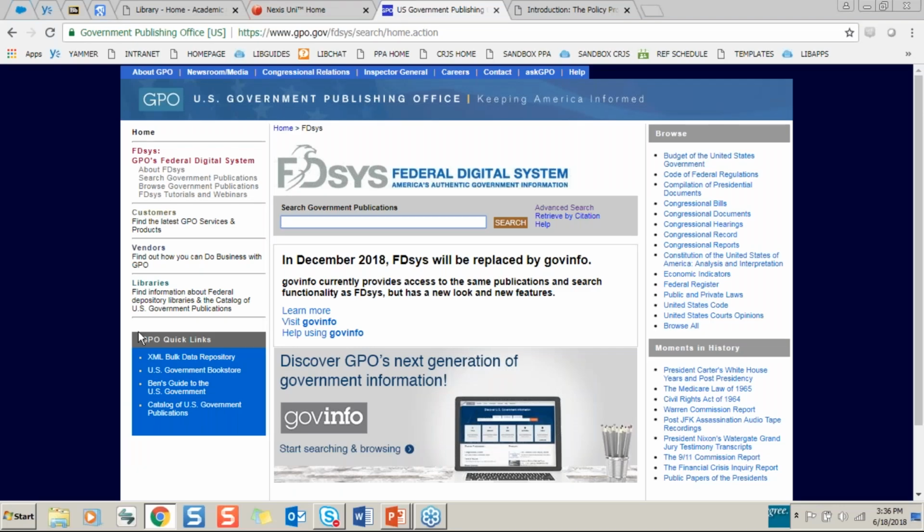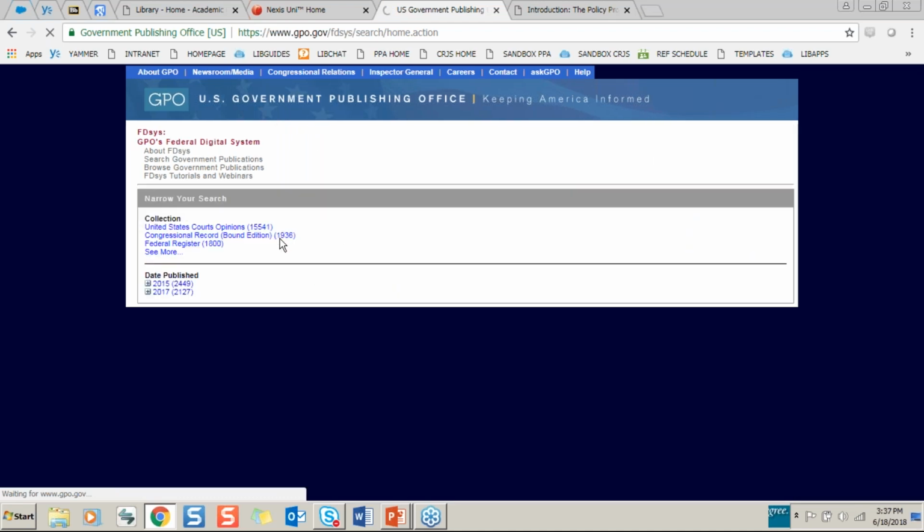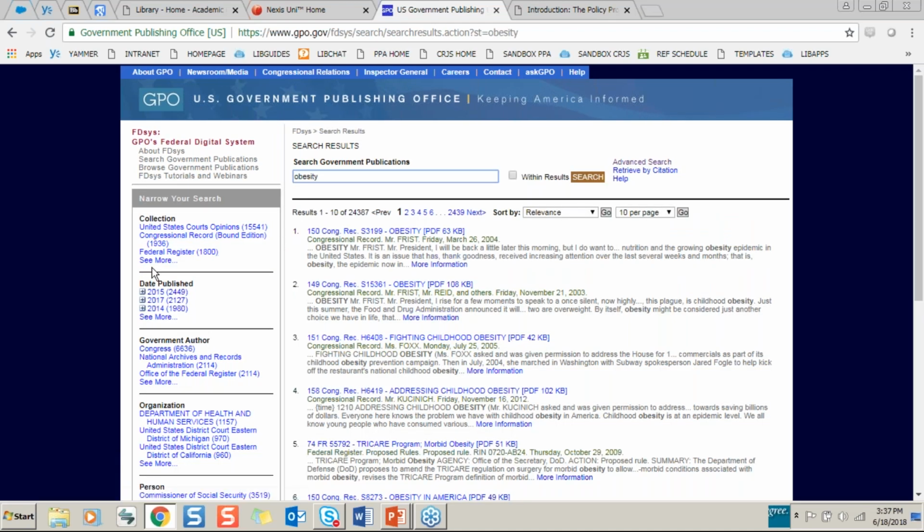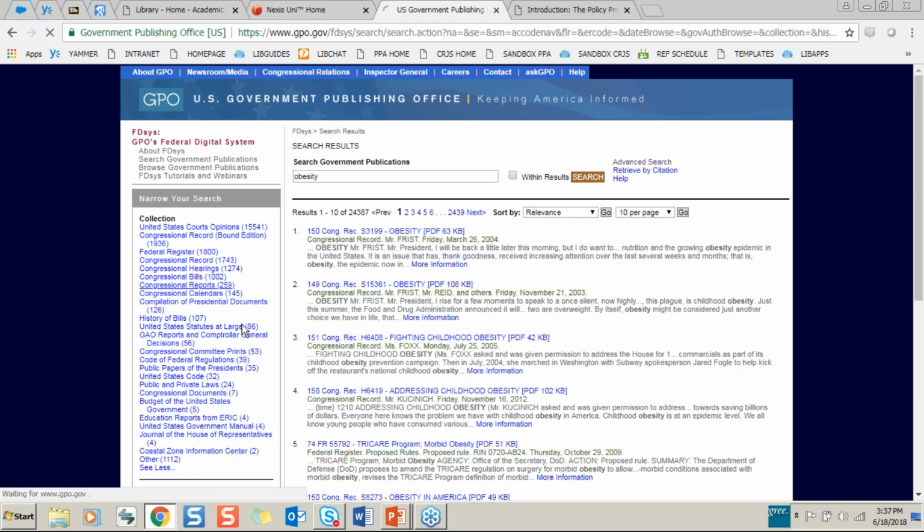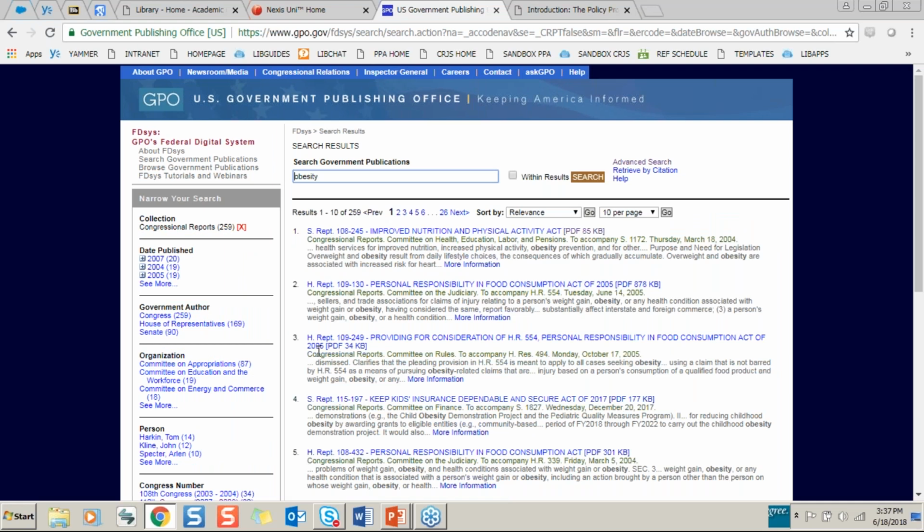Now in FedSys, you can access those congressional reports over here on the right where it says congressional reports. But again, that's only going to let you browse. So what you could do alternatively is do a search like we did before, and then over here in the collection, you could limit to congressional reports. And this is how you would access those Congressional Research Service reports. All right.